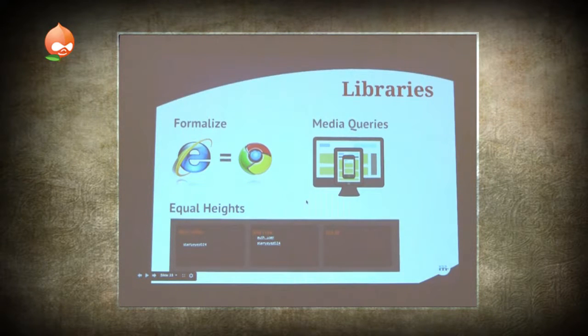Libraries. Omega has three libraries that are included. One is kind of handy, called the formalize library, which evens the playing field for all of those input buttons and drop-downs and things like that that display differently from browser to browser. So this is, again, a nice little advantage that they threw in there for us, a goodie, if you will, to help us with CSS. So turn that on, that helps out.